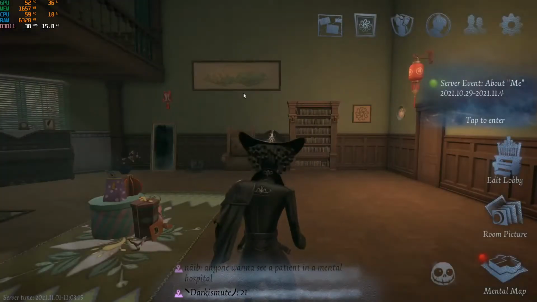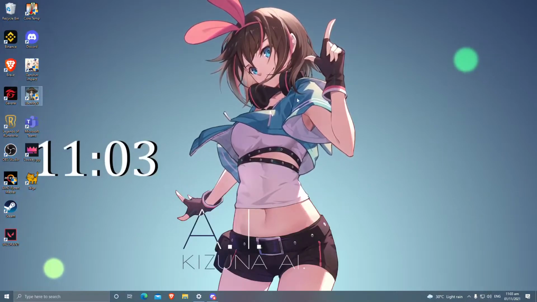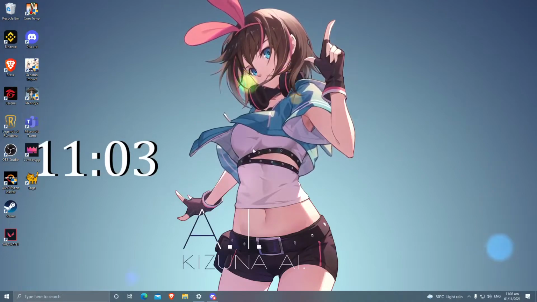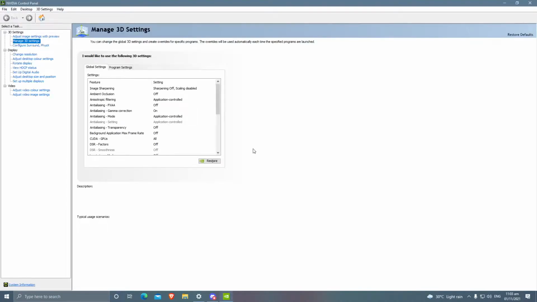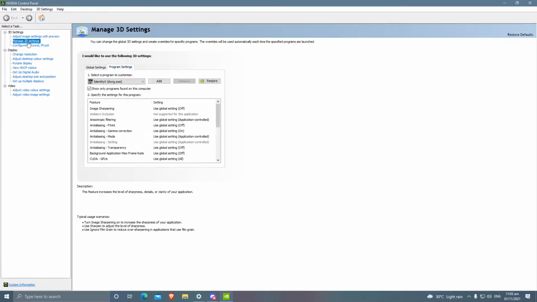Let me just turn off the game and go to NVIDIA control panel if you're using NVIDIA. I am not sure how to do this on AMD, but for NVIDIA, just go to Manage 3D Settings, Program Settings, and then go to Identity 5. If you do not see Identity 5, you can add that here.